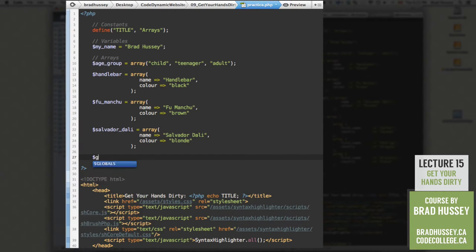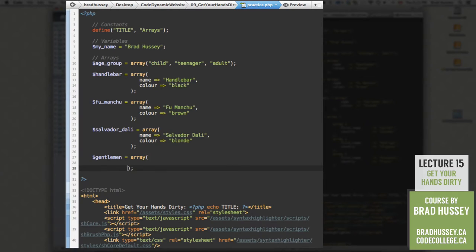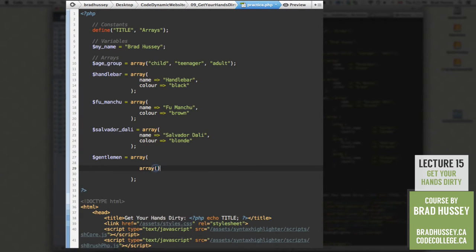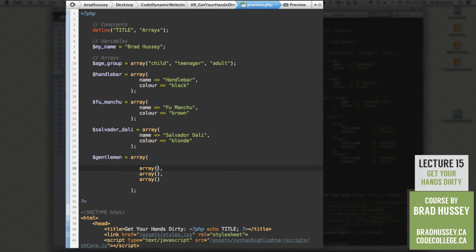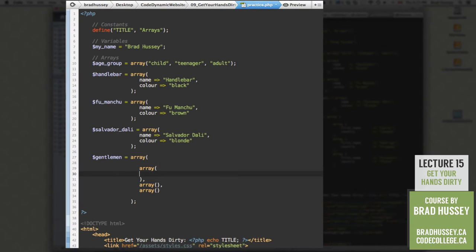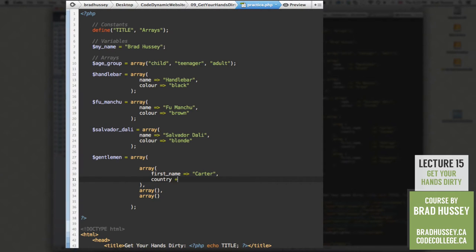So let's add our gentleman variable array. Nice and simple. Here's where we start getting a little messy. In here, we need to add three different arrays. Comma separate the arrays. The last one does not need a comma. Okay, first name. This is where we're going to be adding our gentleman. So the first name will be Carter. And his country will be my home country of Canada.